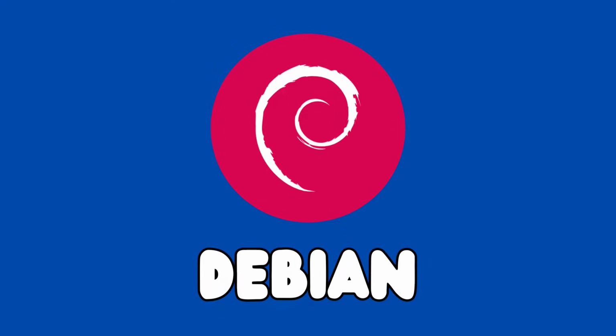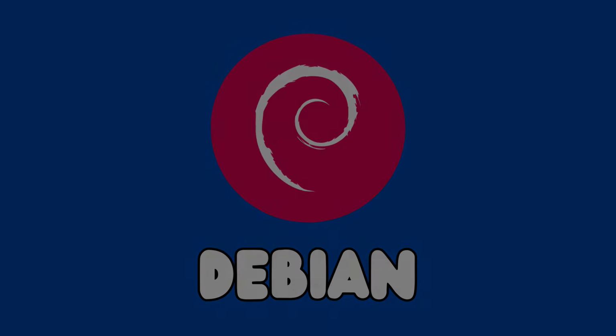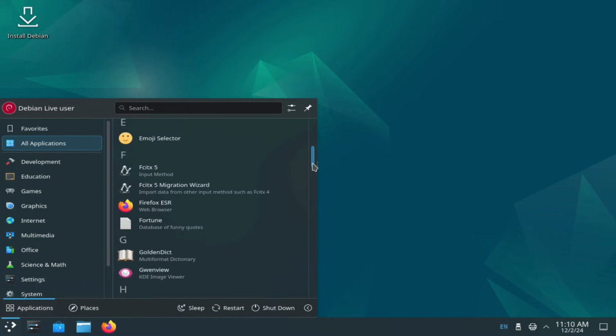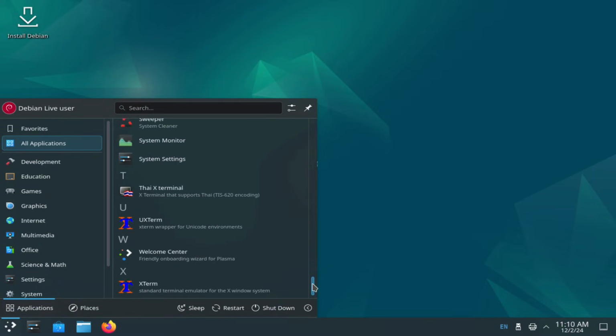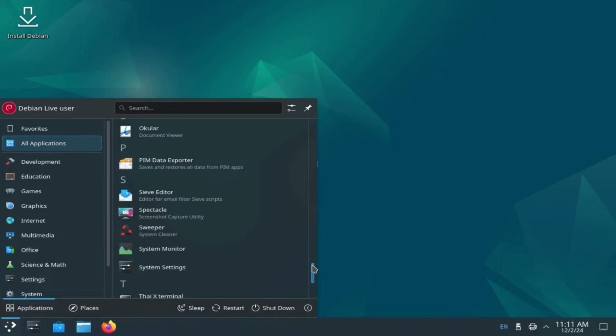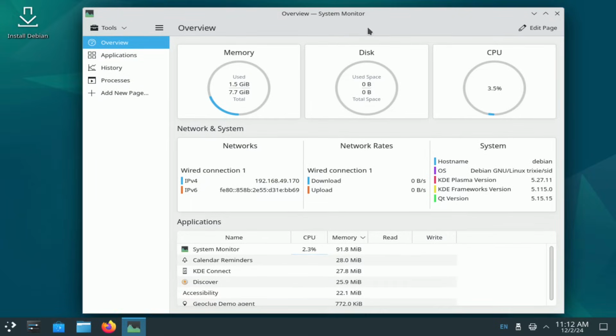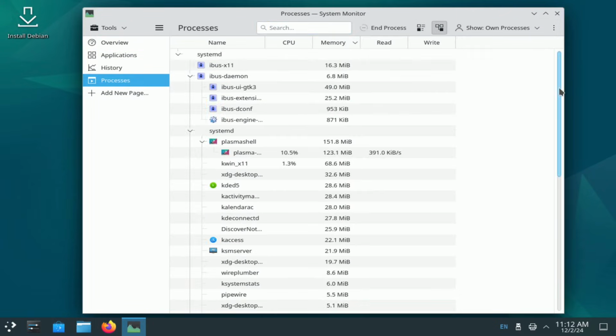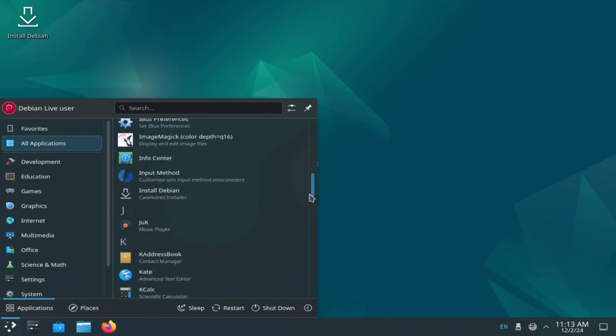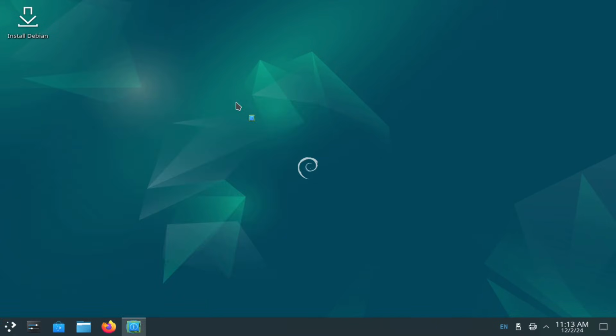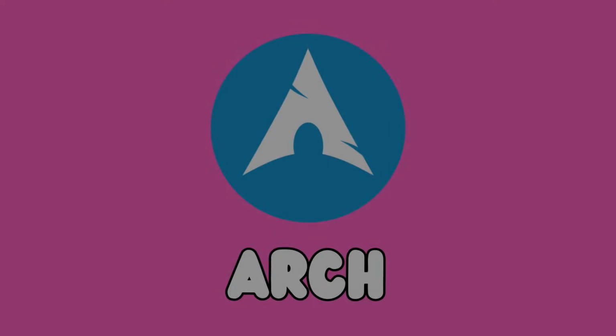Number 4. Debian, a stable and reliable option. If stability is your top priority, Debian is a fantastic choice. Known for its robust design, it's perfect for those who want a reliable tablet experience without worrying about frequent updates or unexpected issues. Setting up touch support on Debian might take a little extra effort, but once configured, it delivers a rock-solid performance.